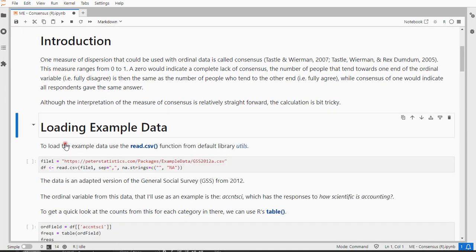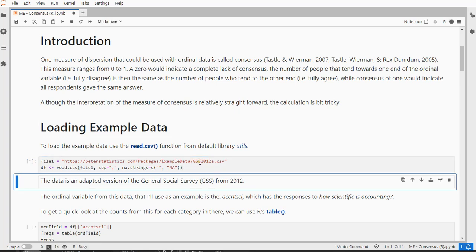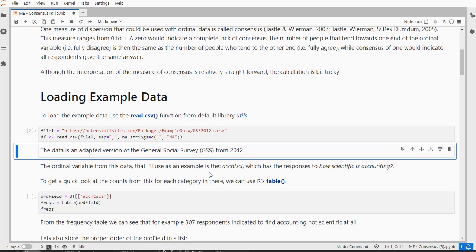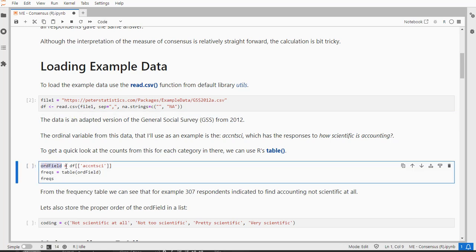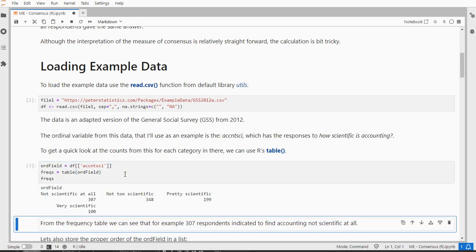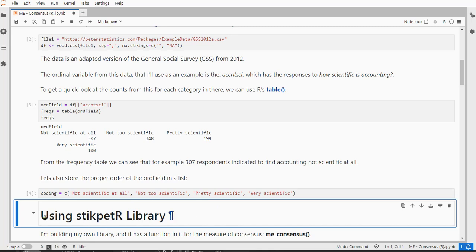To show you how it can be done, I do need some example data. So I have a file called GSS, the General Social Survey 2012, because I slightly adjusted a few small things. We don't need all this data, we only need one field. So I'm going to be storing one ordinal field, which is about how scientific accounting is. To show you the frequencies, just to get a quick impression, I can use the table function from R, and as you can see it was not numerical data. The coding went from not scientific at all to very scientific, so let's also load that in.